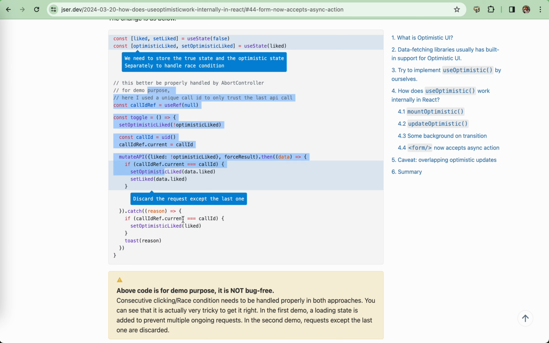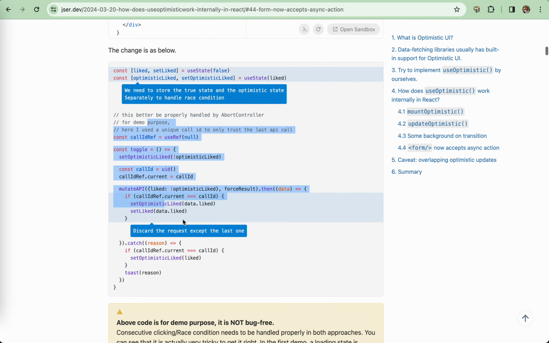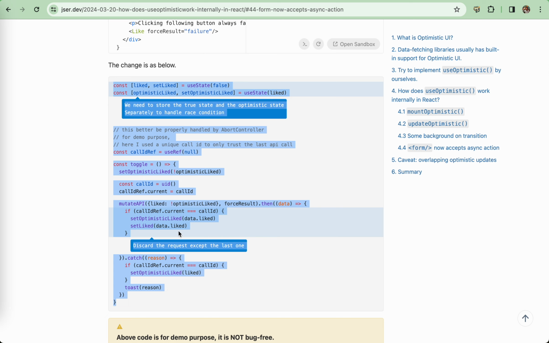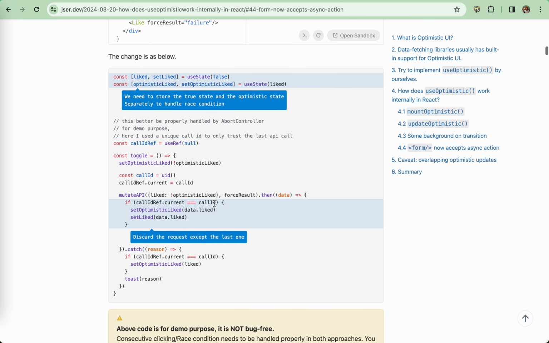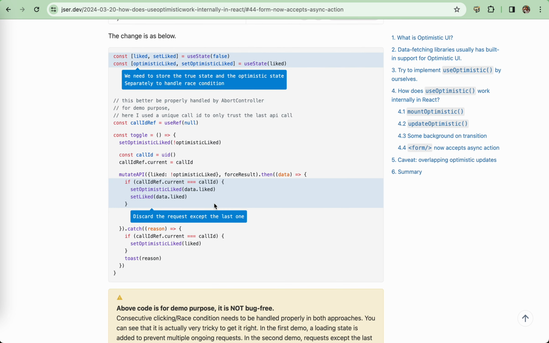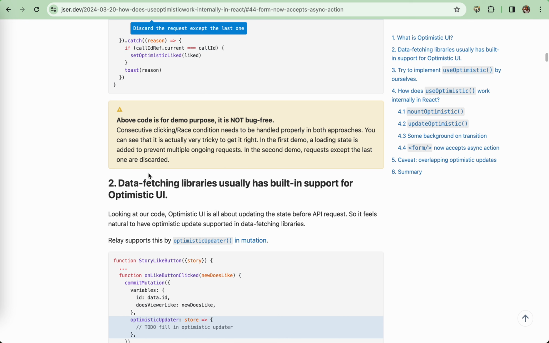So you shouldn't use this code in your production. This is only for demo purposes. But from this case, you can see that it's actually not that easy to get it right. There's some API design involved in how we can make it easy to use and bug free. And because it's all about API requests, data fetching libraries already support this actually.